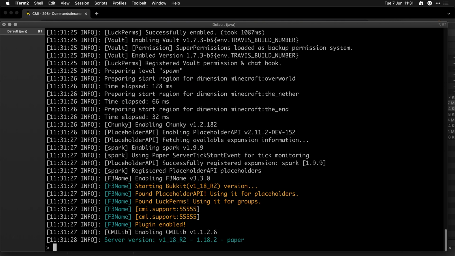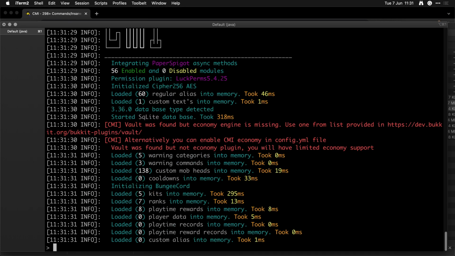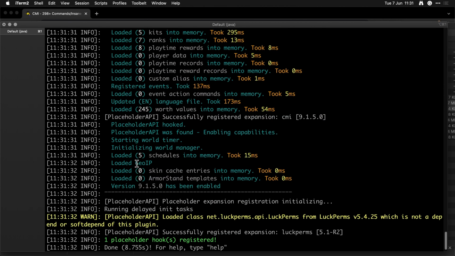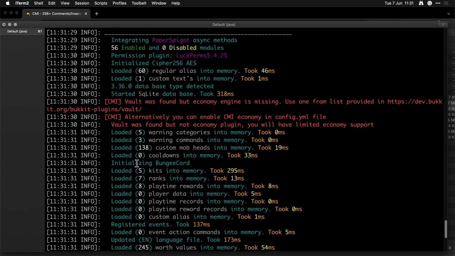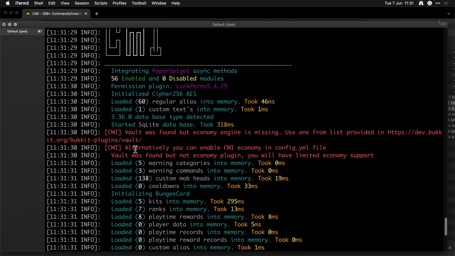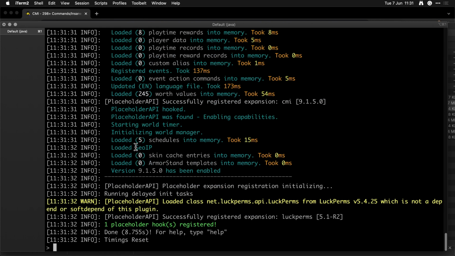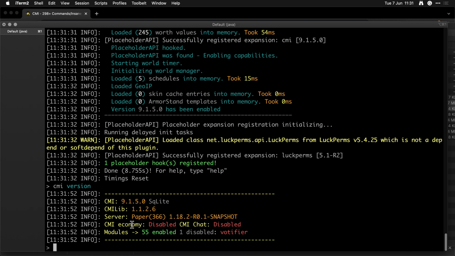million times. Any errors from the installation should show up in red. You can see there's a lot less info, but "fault" is still red, and that's not really an error, it's just an indication that the economy engine isn't running. We can now do CMI version. You can also type this in-game, and it will tell you that CMI economy is disabled and that the chat is also disabled. So technically, that's all there is to it.